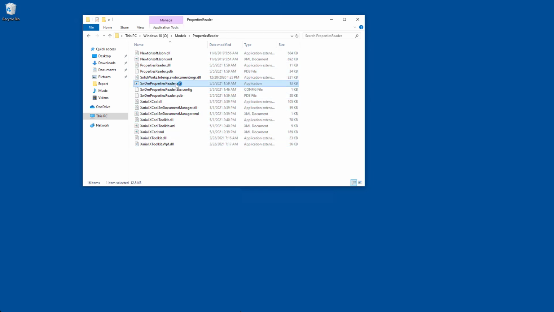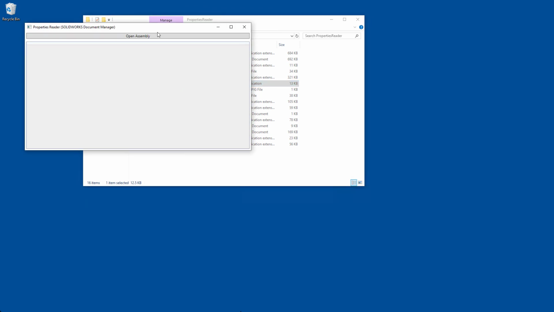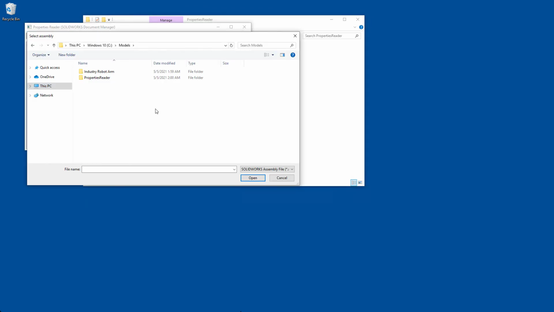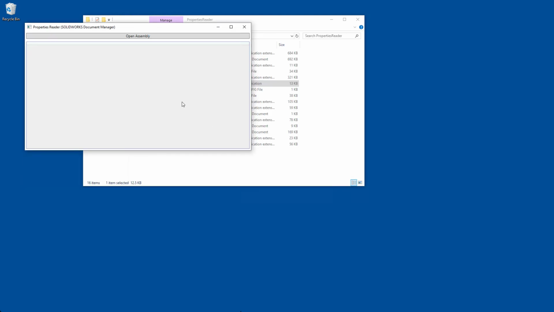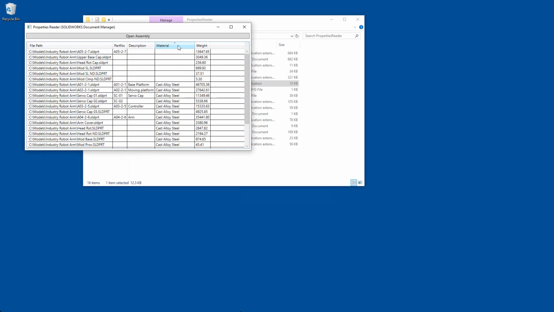So I'm just going to copy paste my files and click it from here. Now I can select assembly, so I already copied that to this machine, and you can see that all the properties are loaded even though I do not have SolidWorks installed on that machine.